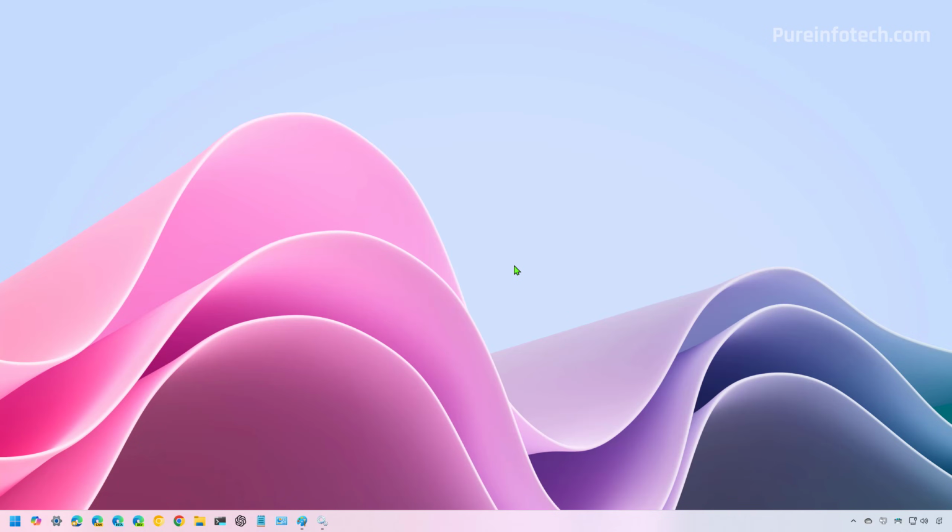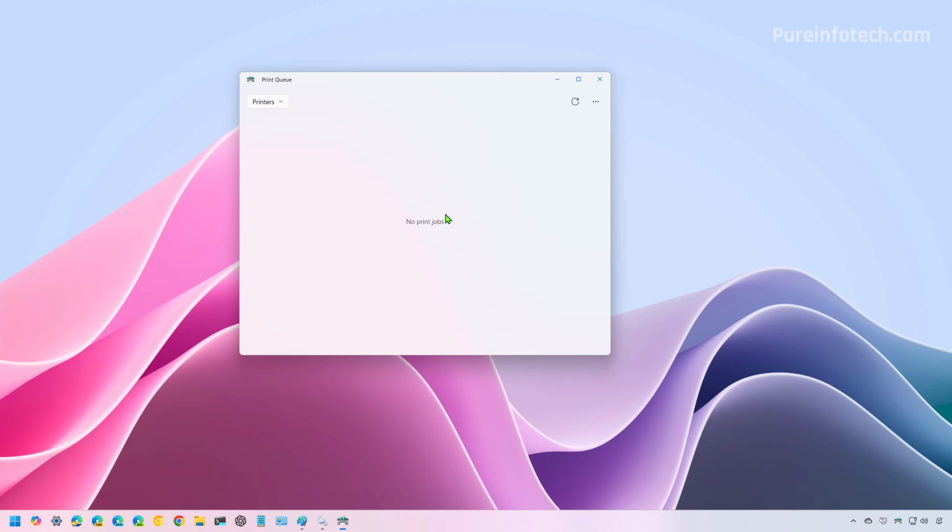Now, if you have a print job that you tried to cancel and it was on the deleting state, now when you go back to the print queue, you're going to see that the print job has now been deleted correctly. And now you can try to print that specific document one more time.